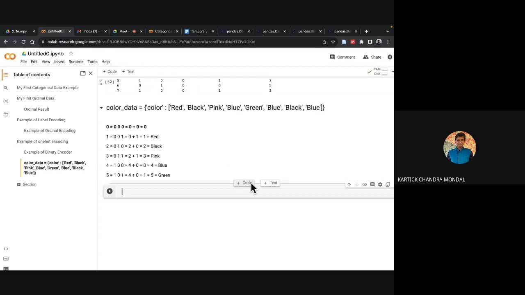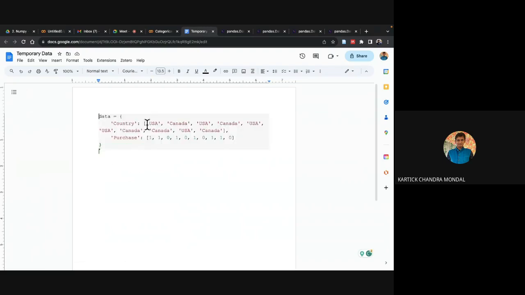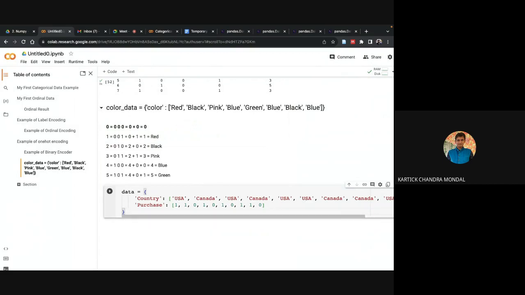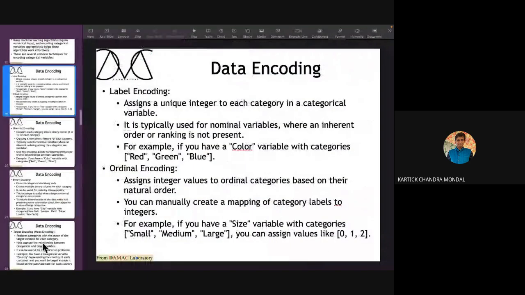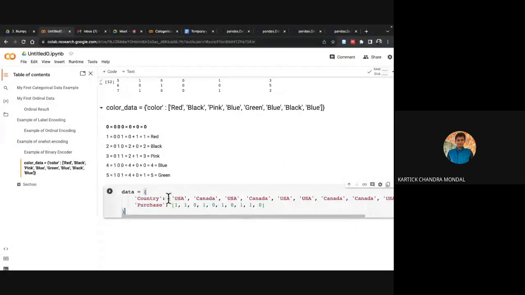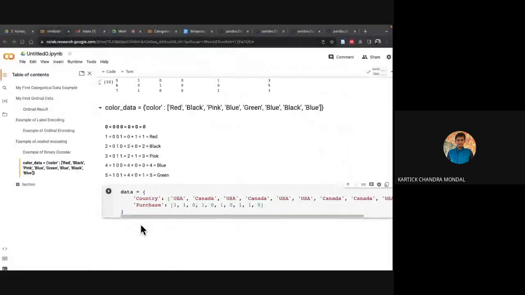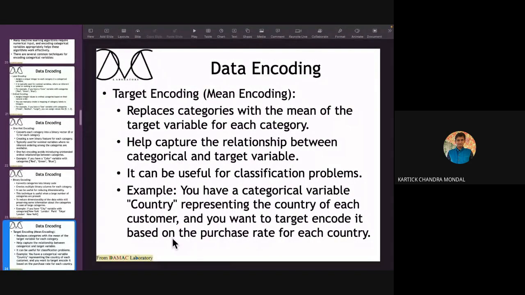So here, what I have to do, let's use one data set, the temporary field. So copy this and paste it. Remember the example I have explained for the target. You have a categorical variable country representing the country of each customer. So you have some customers, their country and their purchase. Okay. So you want to target encode this country attribute based on the purchase rate for each country.